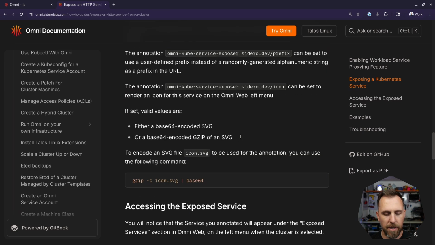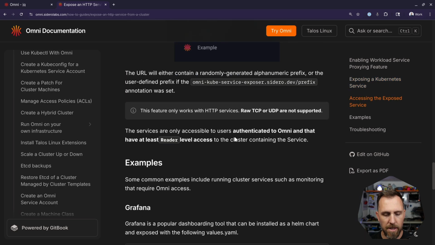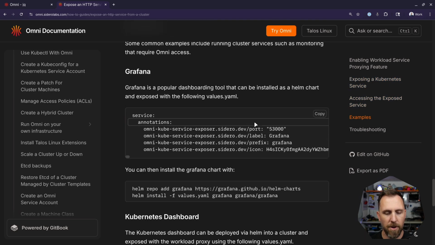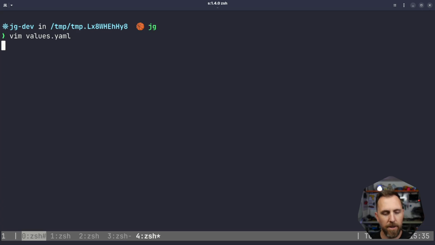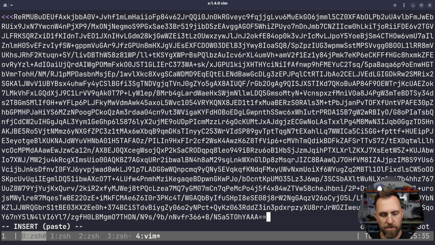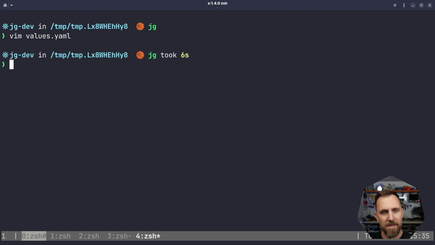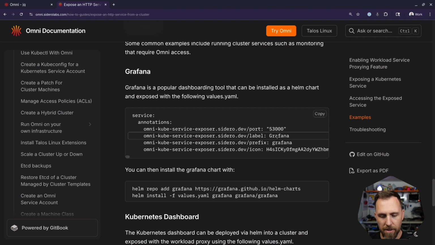I'm going to jump all the way down here to examples and we'll go to Grafana. And this is going to be with a Helm chart instead of with a standard YAML manifest. So I can copy this annotation and then start the Helm install. Let's create a real quick values.yaml and paste in those values. This last thing is the SVG in base64 encoding, just so that we get a little icon that's pretty. But that's all part of the copy and paste here.